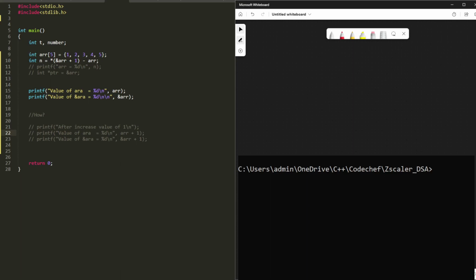Hello. So let's start with a new trick: find the size of an array using a pointer. So basically, how do we usually find the size of an array?